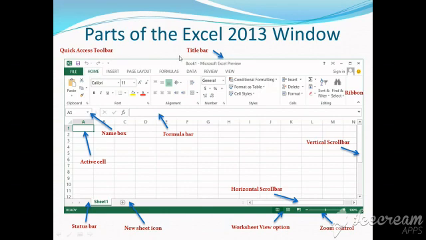Then we have the title bar. The name of your workbook, as you can see by default here, Book 1, is called the title bar. What about the ribbon? All the tabs and all the groups under the tabs are part of your ribbon. As you can see, we have Home, Insert, Page Layout, Formulas, Data, Review, View. These are the tab names, and Font, Alignment, Number, Styles, Cells, and Editing are the groups of the Home tab. So all of these are part of the ribbon.